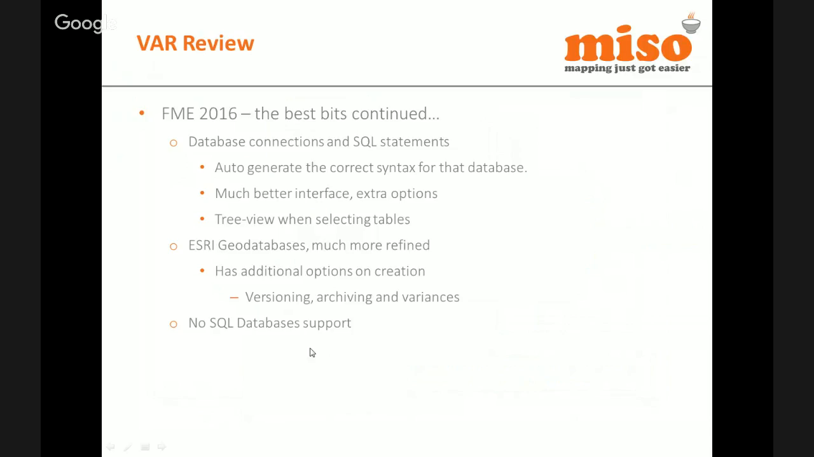Esri geodatabase is much more refined. You can have additional options when you create a geodatabase. When you read one in, you can select what version that geodatabase is in. Do I want the first version, the second version, the third? You can then archive to different versions. You have to write to the latest. And even better, you can go to different variances. So you can say, FME, read me or give me the features that are different between version 1 and version 2, and pull those into your database or into your FME workspace.